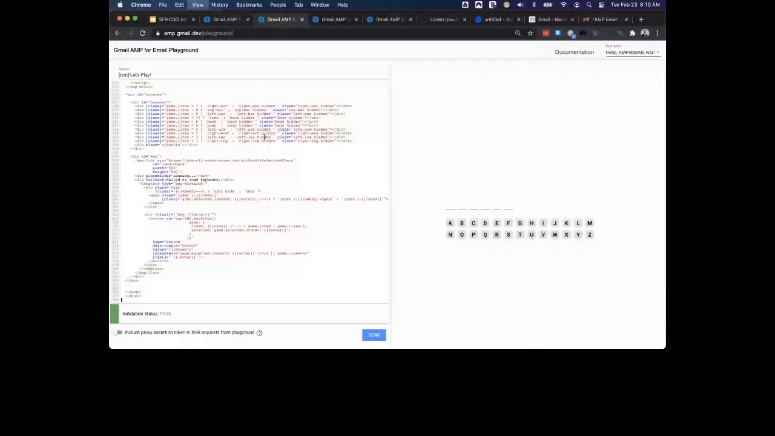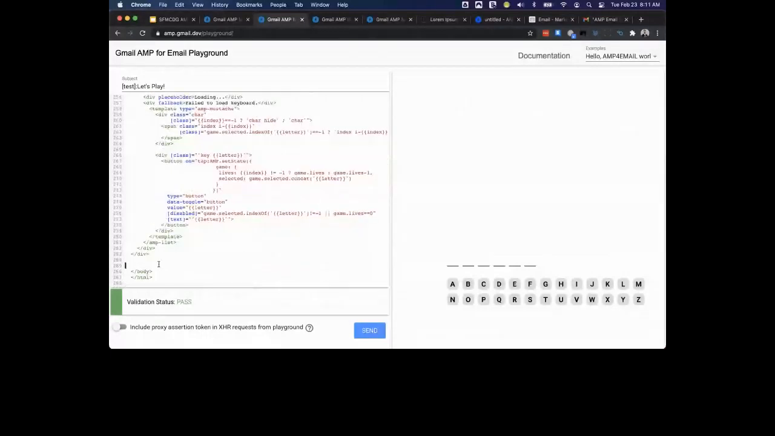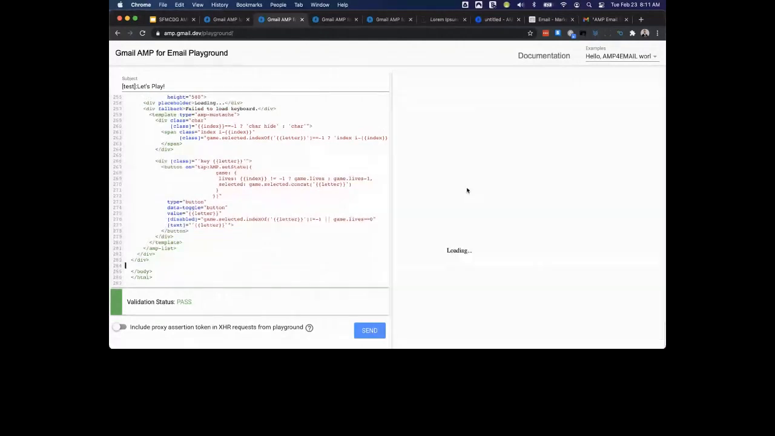Now, in this next example, I've recreated a popular hangman game. When the email is opened, a random word is retrieved from a remote server. So let me just emulate this by changing my code here to force that email to reload. And you can see that it can have an even longer word here. I can now attempt to guess the letters in the word.